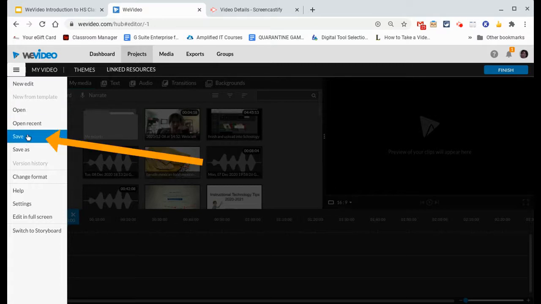such as save, that this does auto-save your work, but it is a good idea to come here every once in a while and save it in the event that something happens, that you're disconnected and it didn't get a chance to save your latest edits. It does auto-save in Wevideo, but not as often as, say, Google.